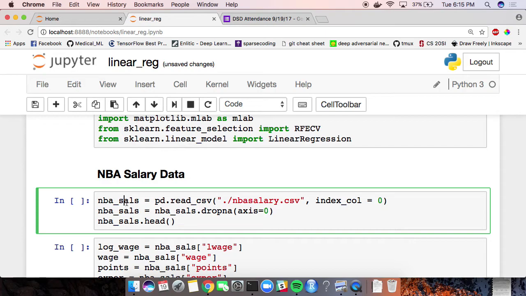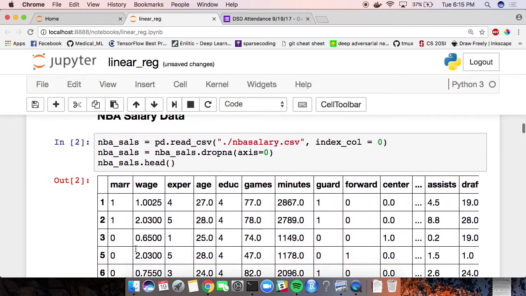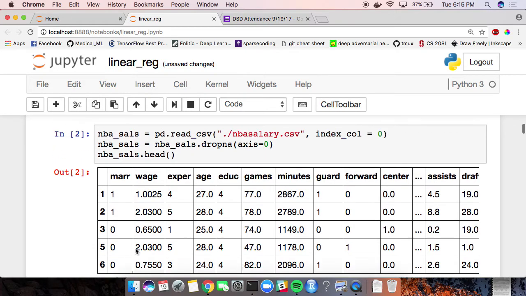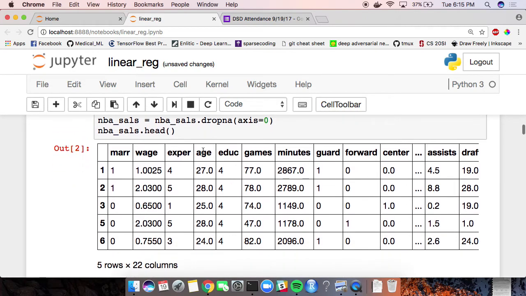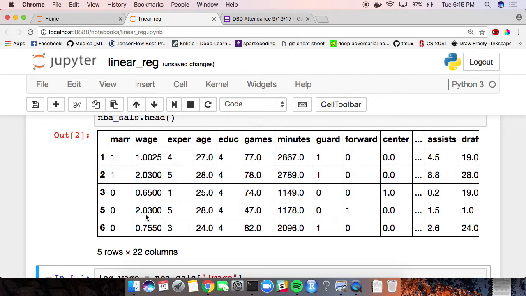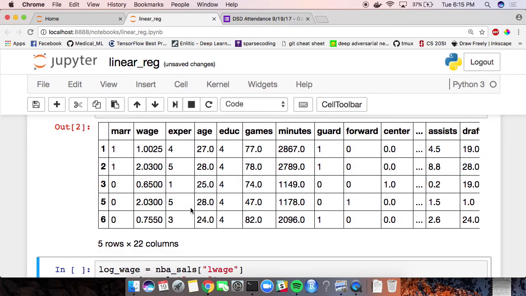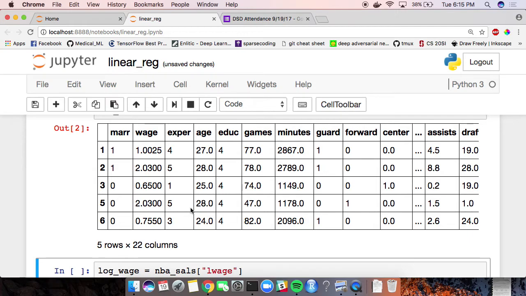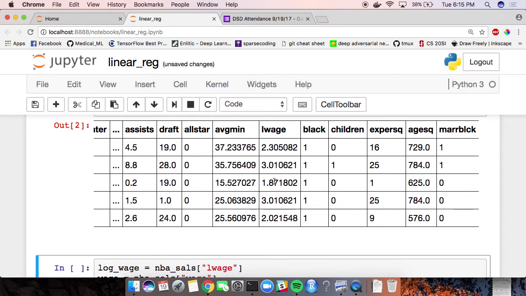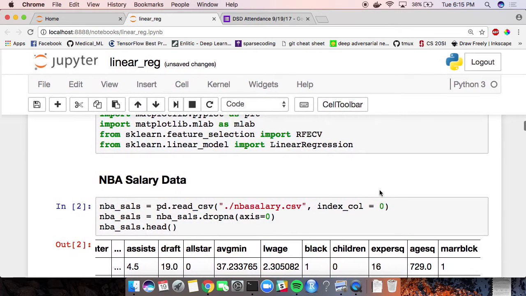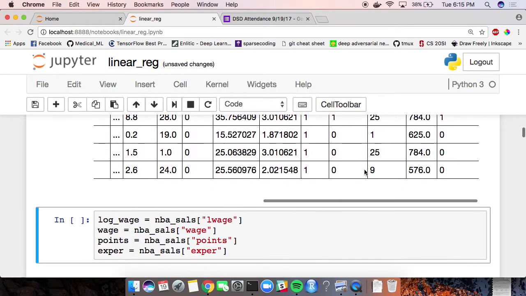Okay, so the data that I'm going to read in is data from some NBA salaries. And the first thing I'll do is drop NA. So I'm deleting all the rows with missing values. And then I print the head of the data. So the head has 5 rows, and there's 22 variables, everything ranging from marriage status to wage, years of experience, age, education, number of games played, minutes played, what position they are, other stats, and other interesting things. Cool. So that's the data that we'll be using.